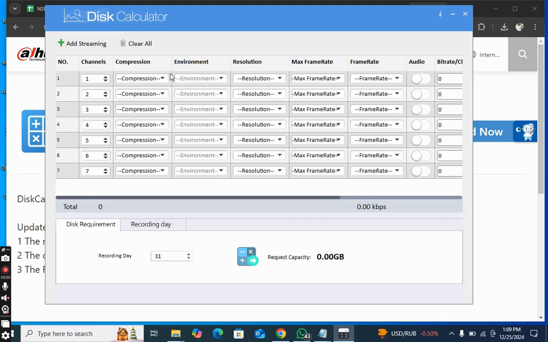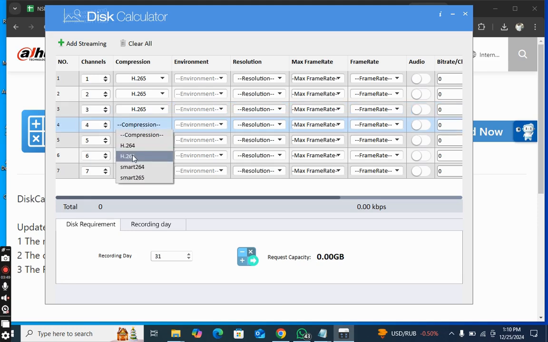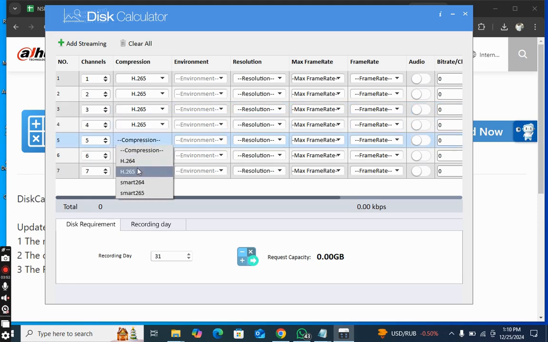So now I come to compression here. As we all know, we have H.264 and H.265 compression codecs. For me here, I'll be using H.265. This is more popular with the popular CCTV brands we have in the market now, like Dahua and so on. So I'll be using the H.265 compression model. I've selected this for all the channels, doing it one by one.